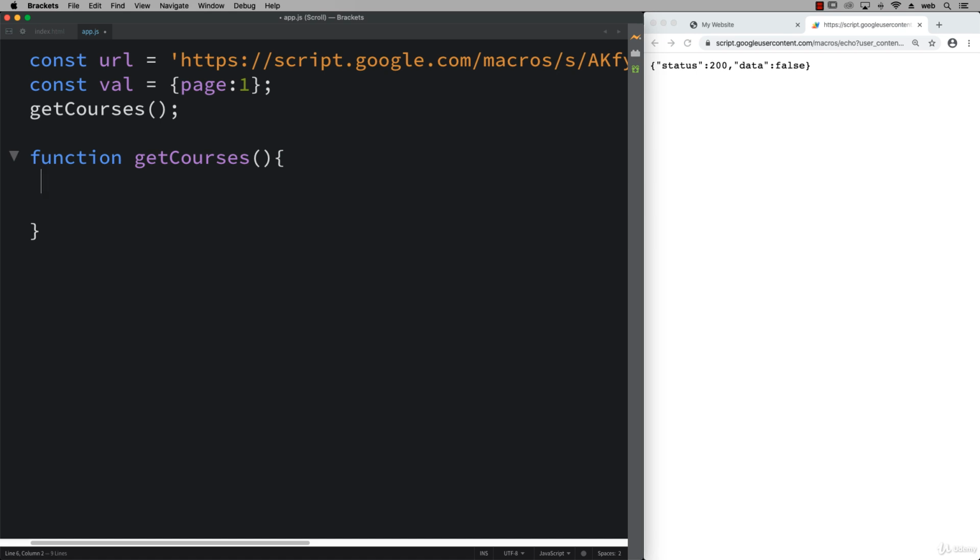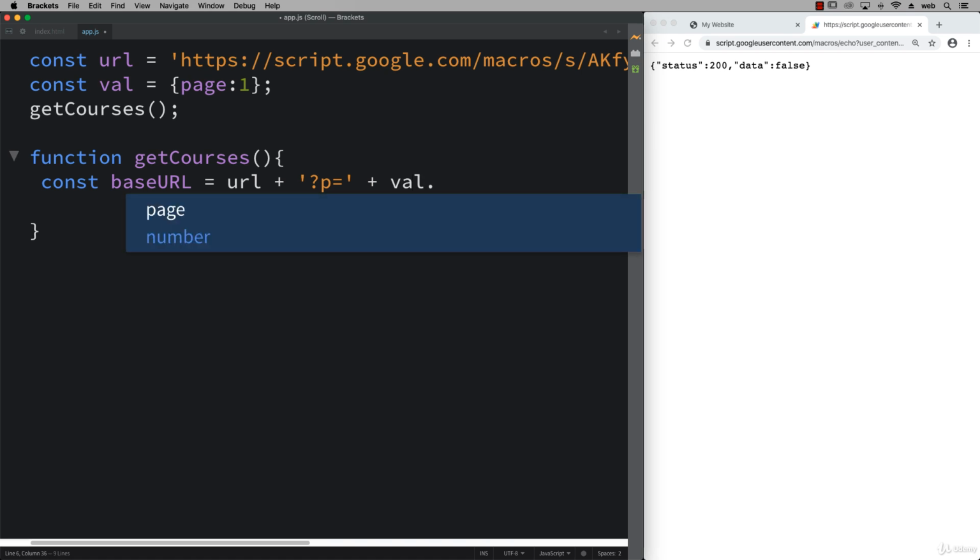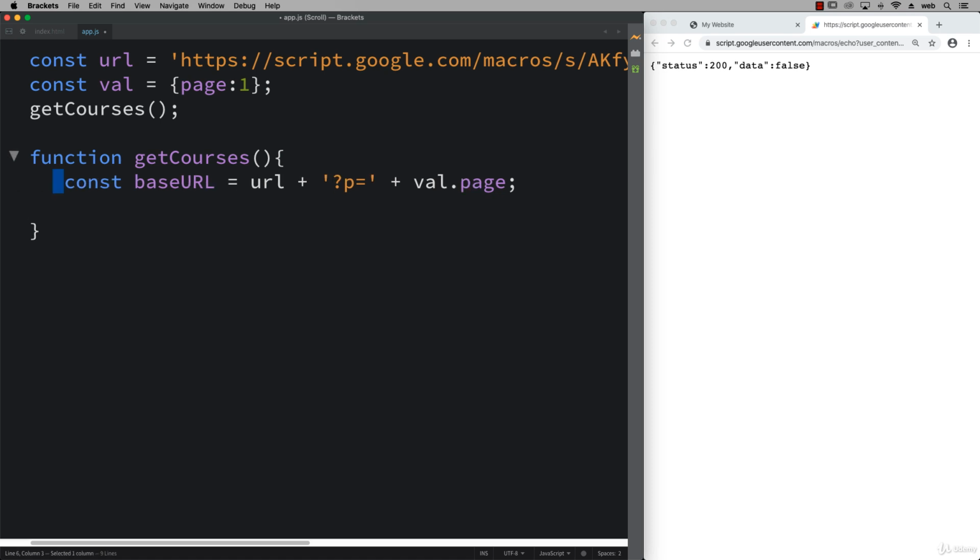Let's build the base URL for the fetch request. This isn't actually going to change once we set it, so we'll just call it baseURL. It's going to use the value of URL and then concatenate the question mark, page equals, and then whatever the page value is that we want to load. That's connected within the val object under page. So that will provide us a base URL that we can work with.